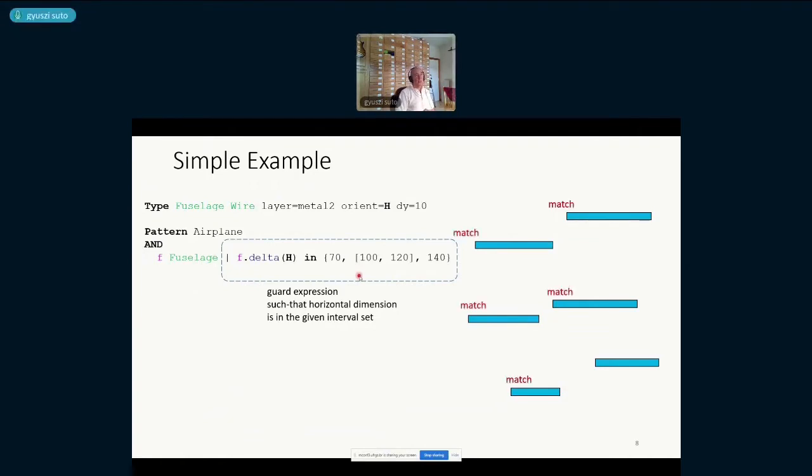So in this case, we only have 5 matches, because this particular wire had the delta H of 90, and 90 is not in this interval set. Had this been 70, it would have matched, because 70 is in the interval set.